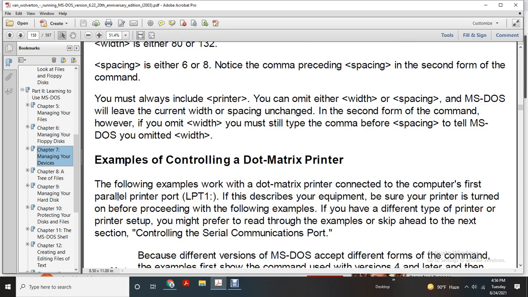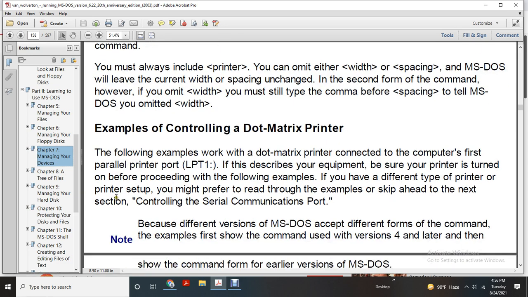Example of controlling an MS-DOS matrix printer. The following example with MS-DOS connected with the computer first with the parallel printer LPT1. Be sure the printer is turned on before proceeding with the following example. If you have a different type of printer setup, you might skip the example and skip ahead to the next section.